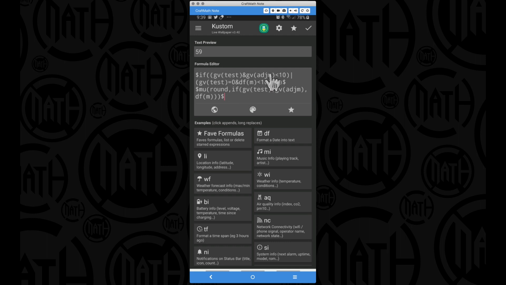So if the test is on and now we have an adjust minutes number global, if that is less than 10, meaning it's one digit, we want to return a 0. Or if GV test is off and the actual minutes, DF lowercase m, this is going to return the minutes with no padding. So if it's less than 10, that means we have a single digit. We want to throw a 0 in front of it.